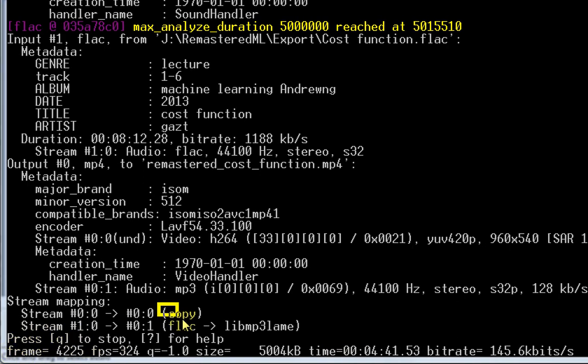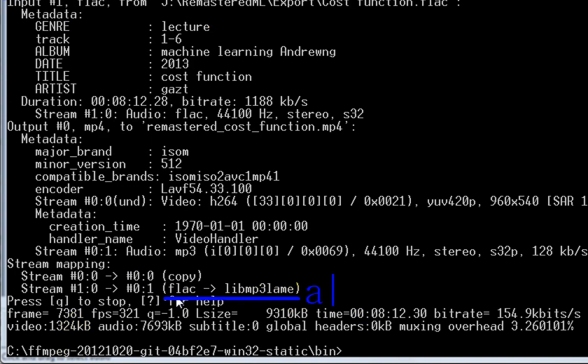In the stream mapping section, we observe that the first input file's first stream is being copied to the only output file's first stream. The second input file's first stream is being mapped to the only output file's second stream. And this audio is being converted from FLAC to libmp3lame. It will take some time to compute the remuxing and conversion. Once it is finished, check the bin directory of FFmpeg, where the output file will show up by default.